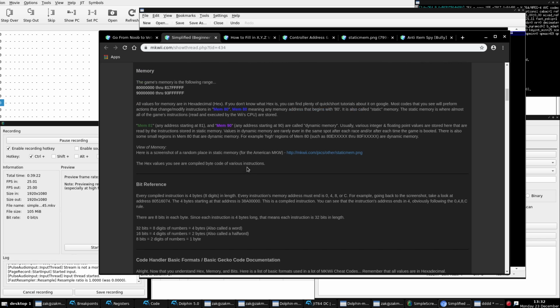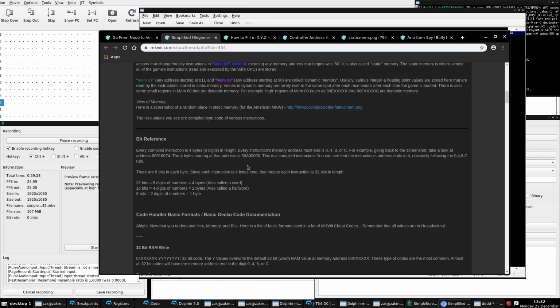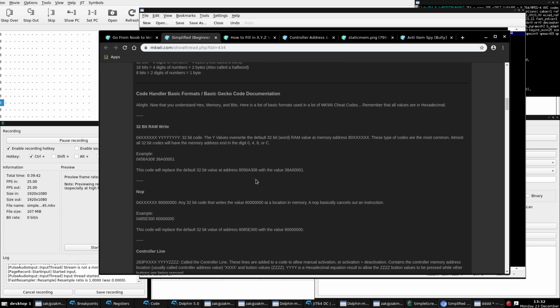And we've gone over memory, all 3 portions of memory, and compiled instructions. Every compiled instruction is 4 bytes in length. It's a word, and every instruction's address must end in 0, 4, 8, or C. All right. We've gone over words, half words, and bytes, and I think that is everything.